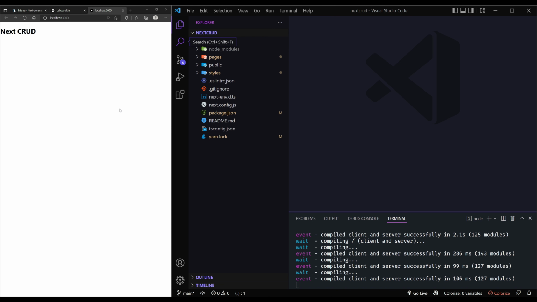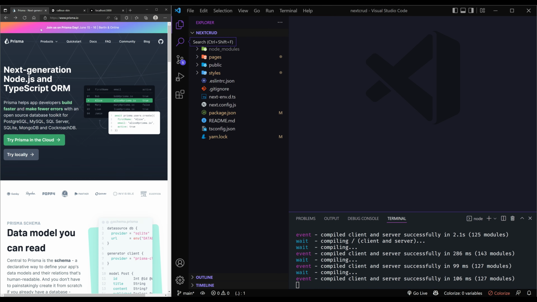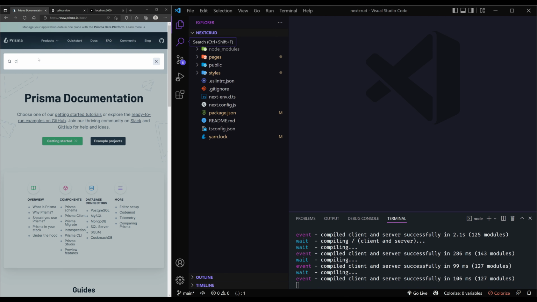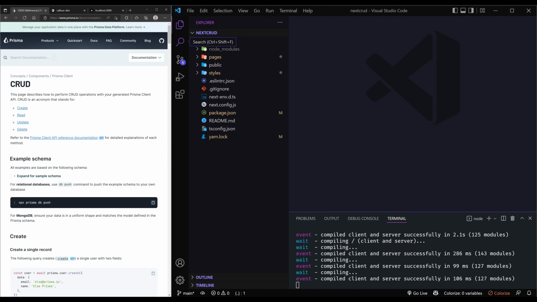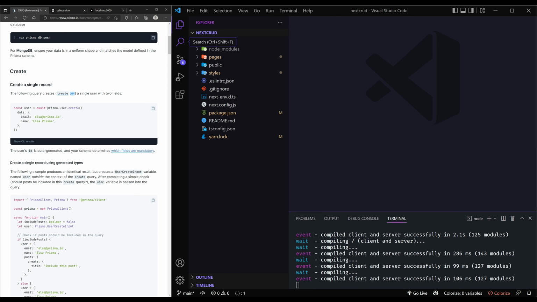Alright, so we will go to Prisma and see the documentation here, and we can type CRUD in the search field there and open the CRUD documentation. It's very simple. For example, to create data, it's just using prisma dot the database name and dot create, and the key is data, and then we can put the data details.